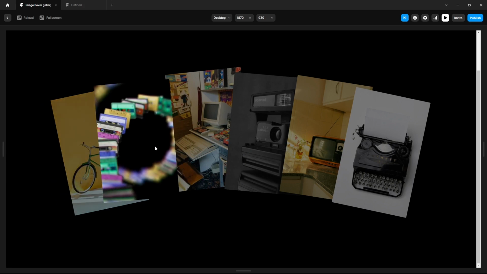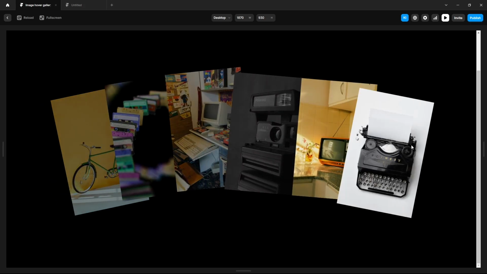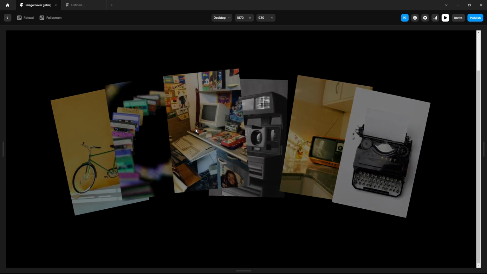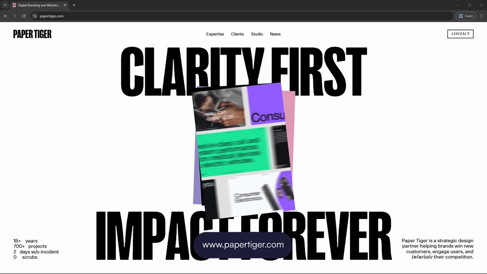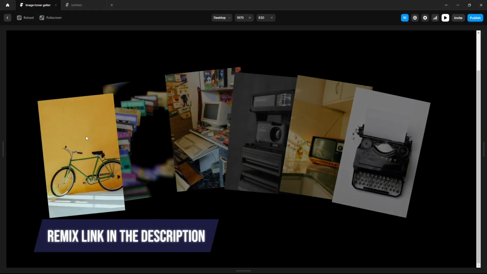Hi everyone, in this video I'll show you how to create this type of image hover gallery in Framer without writing any code. I found this animation on this website. I have linked it in the description along with the remix link for this project.